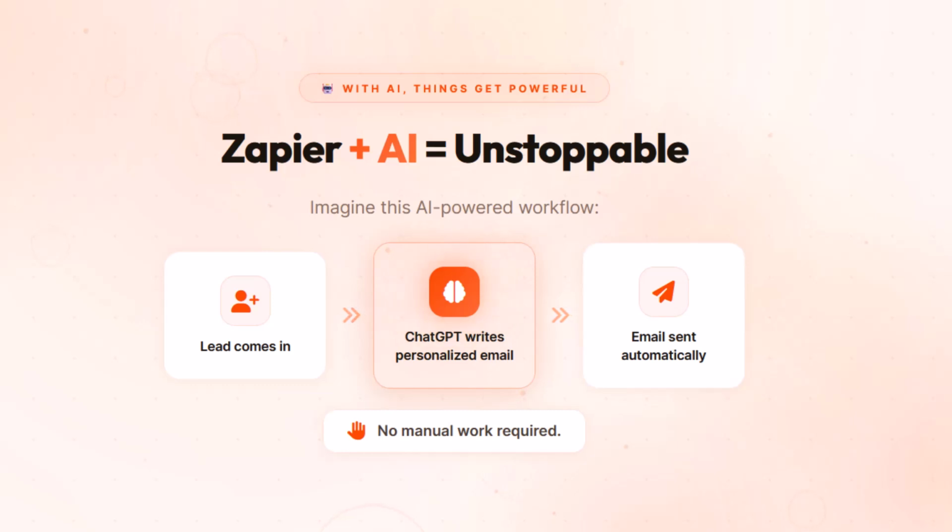That's a simple automation. But with AI, things become even more powerful. Imagine a lead comes in. Zapier sends the lead information to ChatGPT. ChatGPT writes a personalized email. Then Zapier automatically sends that email to the customer. No manual work required.